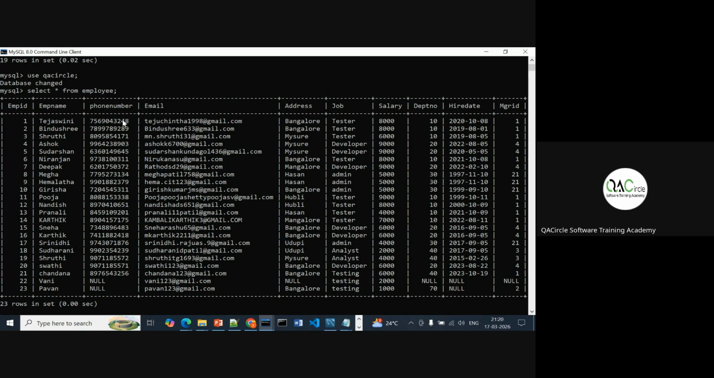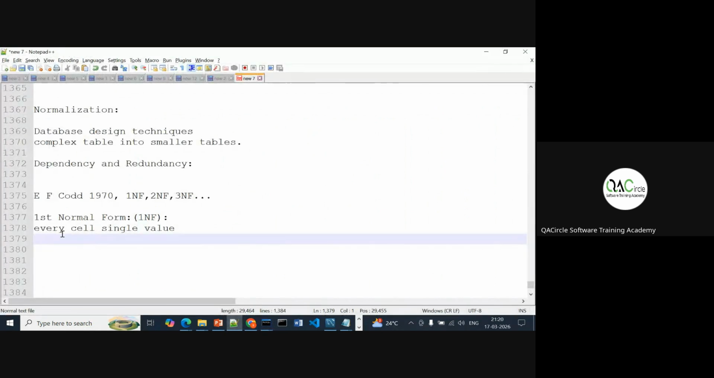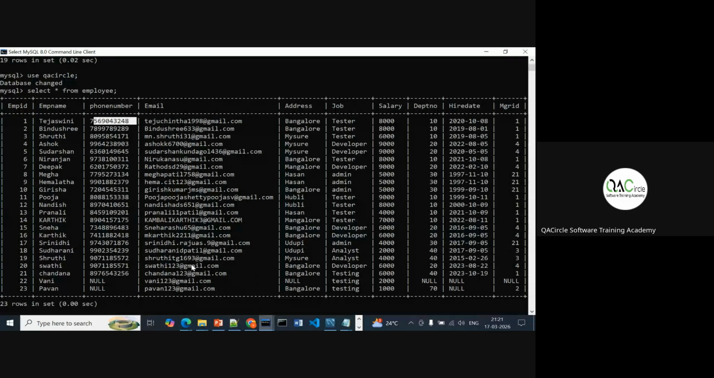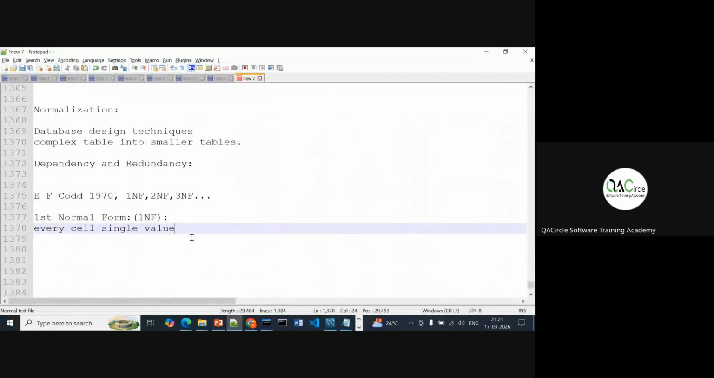Okay. So SQL will not understand when you are inserting two values into a particular cell. That is the point I'm making here. Every cell should have a single value. Each and every cell should have only a single value. There should be no repeated value present in the cell. That is the first normal form rule.